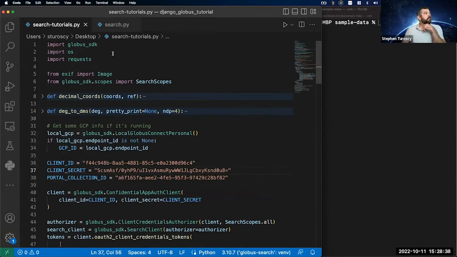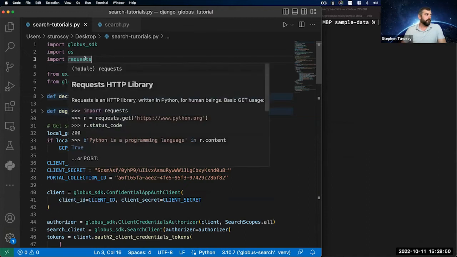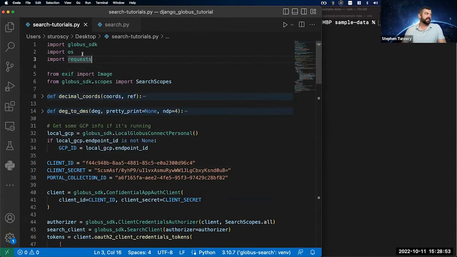Okay, we're bringing in a couple of things here, notably the Globus SDK and a Python library called requests, which is going to be used to call the API endpoints. Just as an aside, this is one of my favorite Python modules. It works very well and is well supported. So if you need something in your Python code to make HTTP requests, this is a really good one.